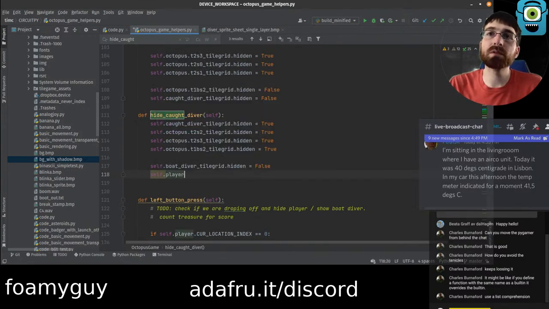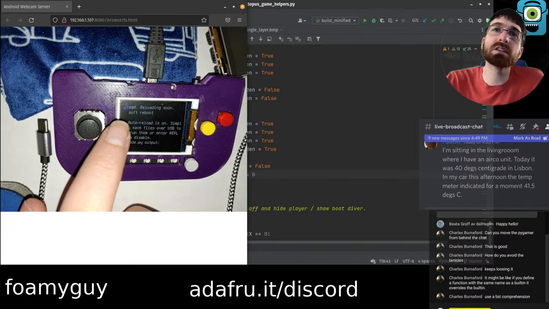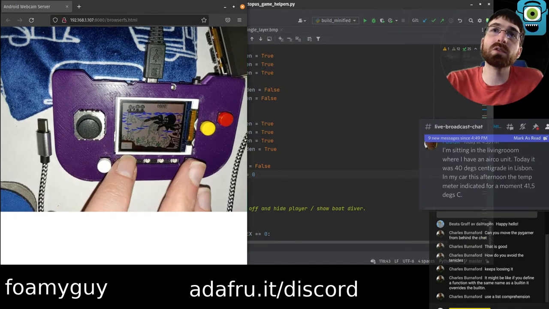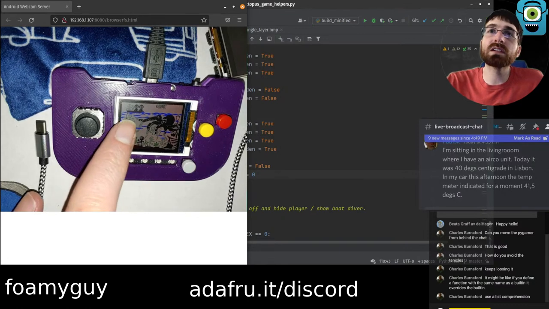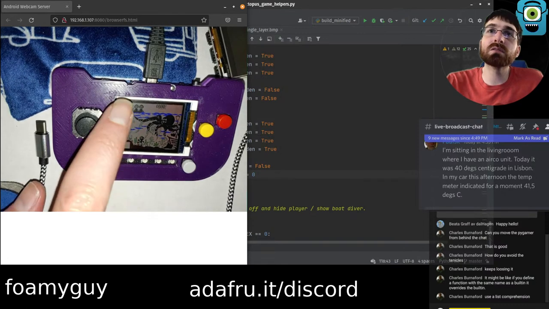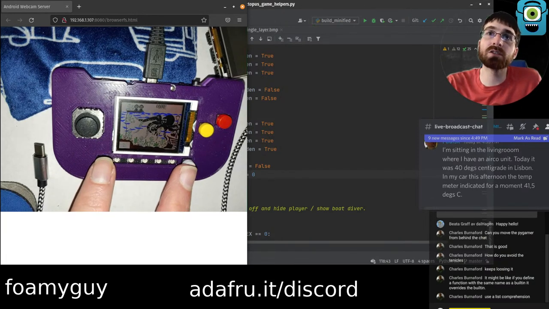Self.player.location_index equals 0. Is it supposed to be 0, or is that another one where it needs to be negative 1? I think it's 0. I think 0 is the first one below the boat, if I recall right. Technically this one below the boat is 0, and the diver that's in the boat is actually a whole different tile grid, so it doesn't actually have a location index. Okay, so now we're caught.